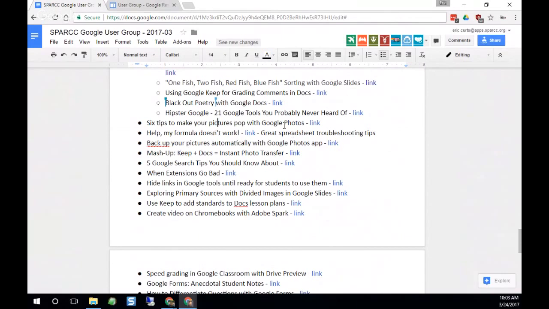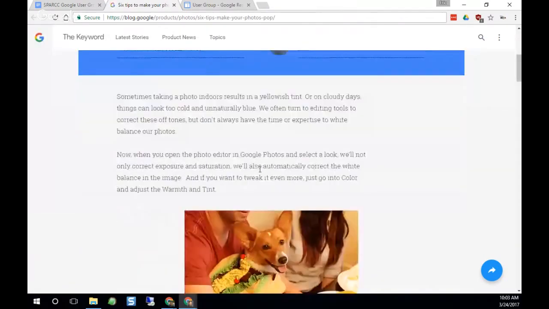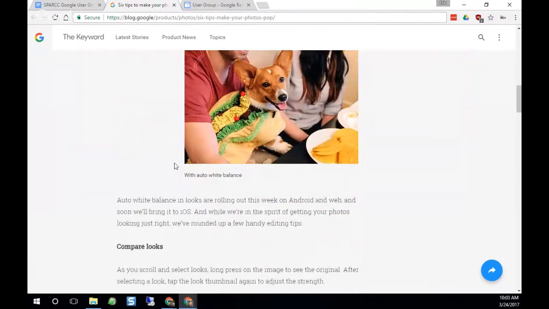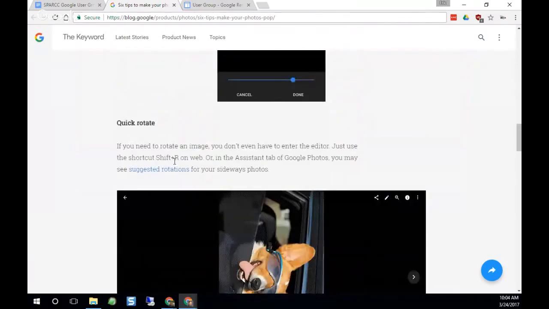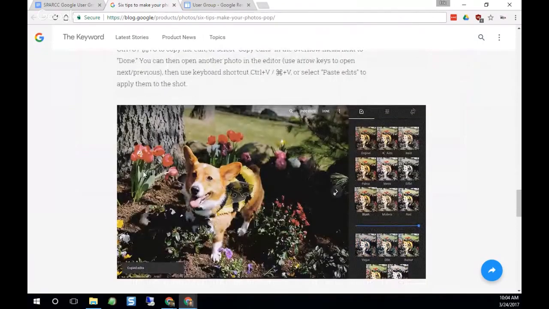So first up, this one is a blog post from Google that I did not put in the earlier category because it's not really news. It's not like an update. It's more of an FYI, an informational blog post about how you can edit your pictures better in Google Photos. They talk about 6 tips for using Google Photos: how to use the white balance, how to compare looks, how to do quick rotates, how to adjust colors, and all kinds of stuff like that.